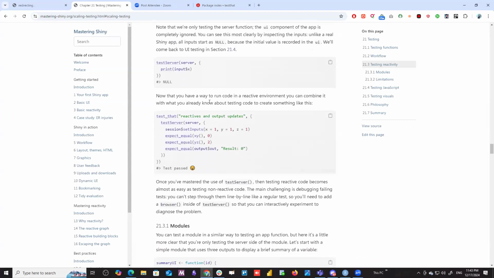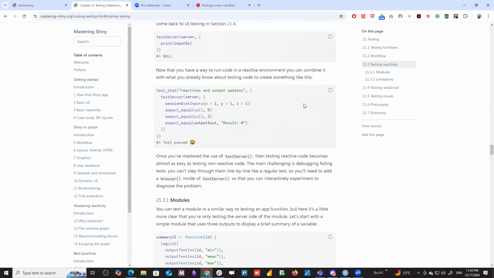Now that you have a way to run code in your active environment, you can combine it with what you already know about testing code to create something like this. Since we have test server, we could simulate a reactive interactive environment for tests, and we could use that with the test that function. So we are testing the reactive and outputs updates. So this is how we could describe it.